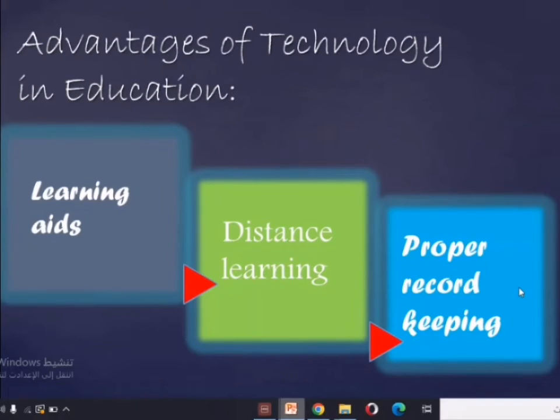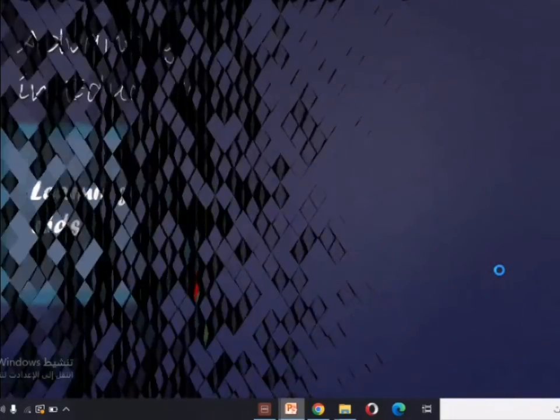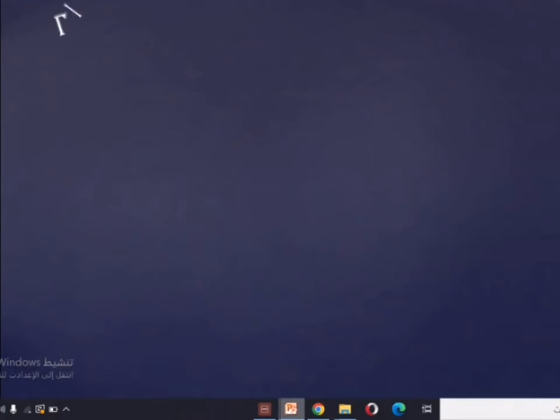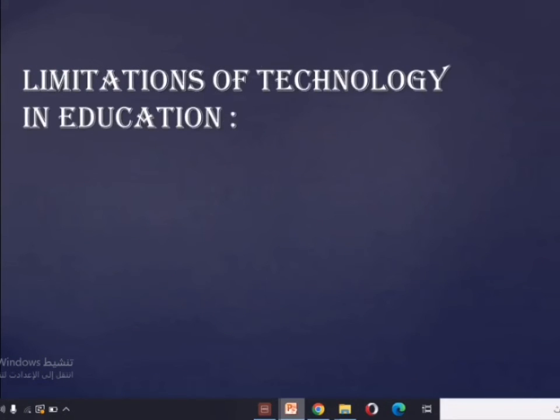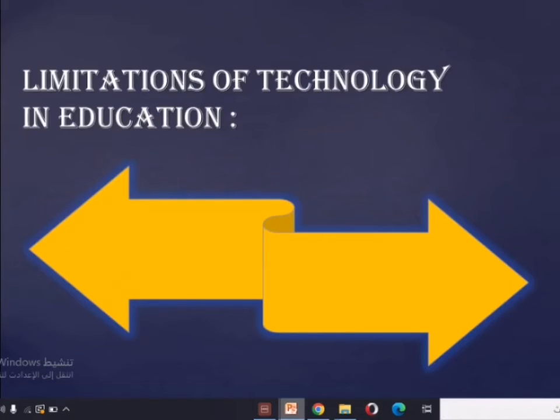On the other hand, there are some limitations of using technology in education, which have been noticed recently. One of them is access to inappropriate content. The biggest concern with the use of technology is how easily pornographic, violent, and other inappropriate materials can be accessed and viewed.